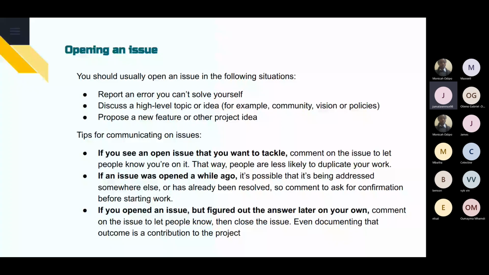If the issue was recently opened, it is possible that someone else is addressing it or it has already been resolved. So you can also comment to ask for confirmation before you start working on an issue. If the issue is figured out to be answered later on your own, comment on the issue to let people know, then close the issue. Even document the outcome of the contribution of the project that you worked on.